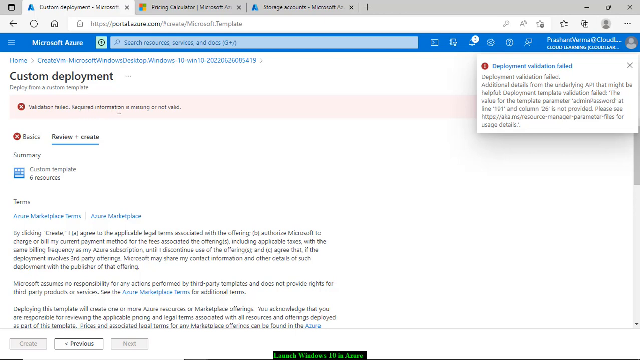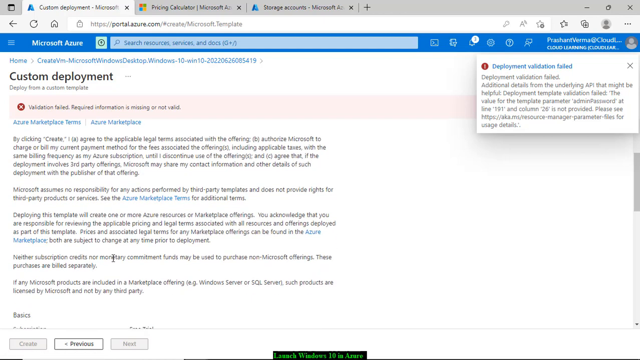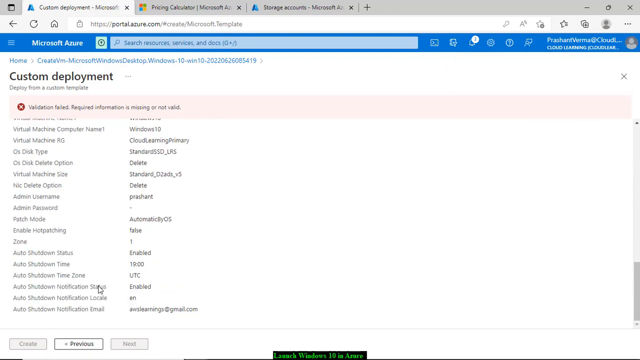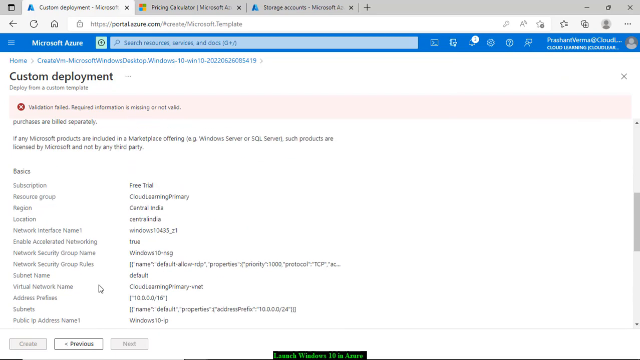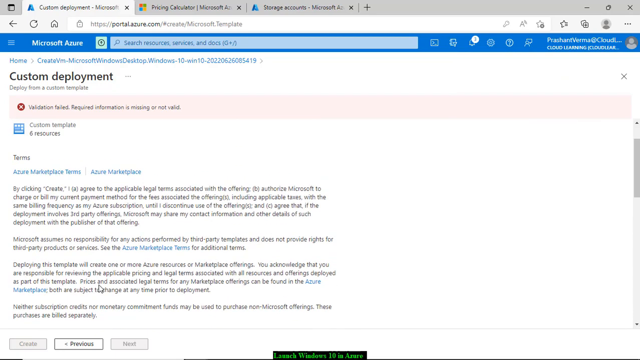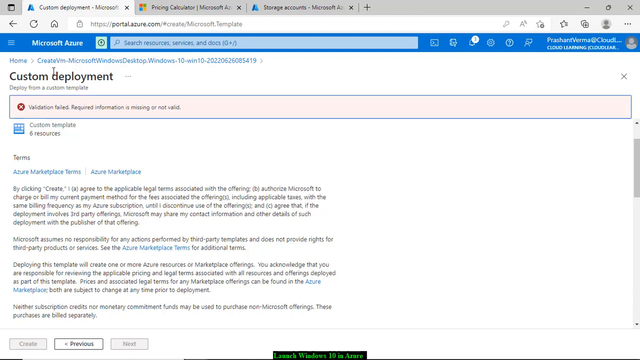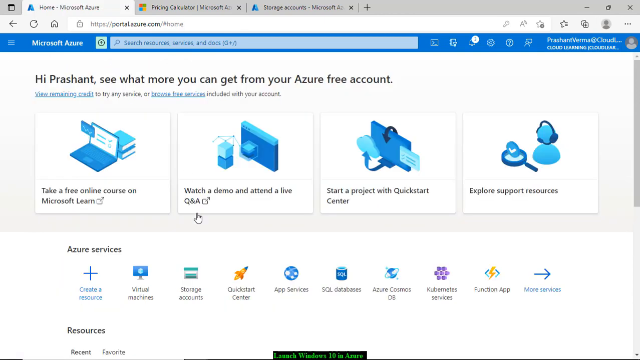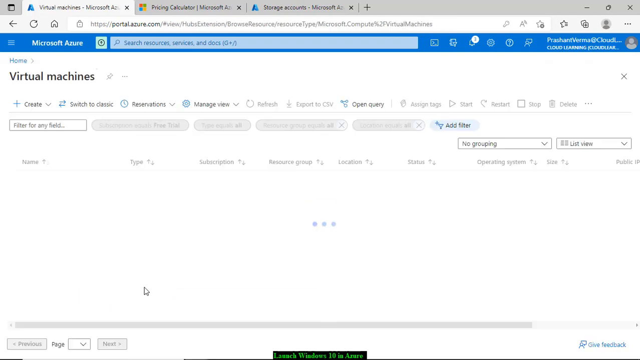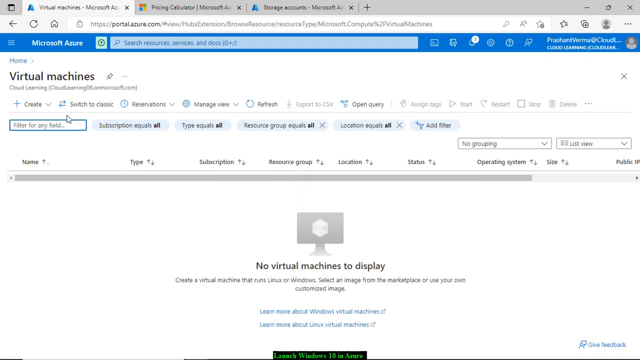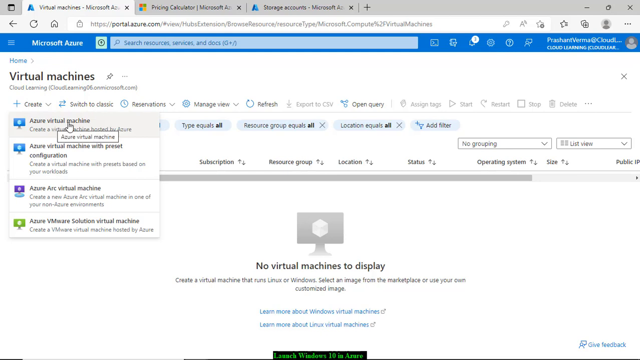So validation failed. Required information is missing. What is the validation failure? Okay. So let's try starting again and click on create Azure virtual machine.